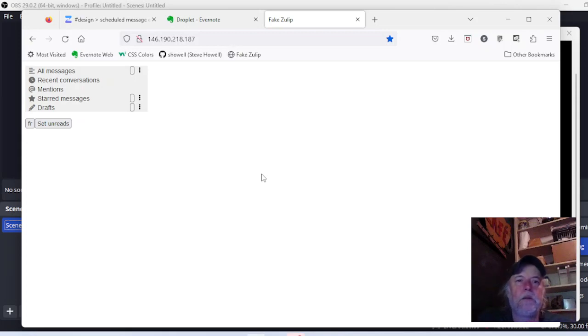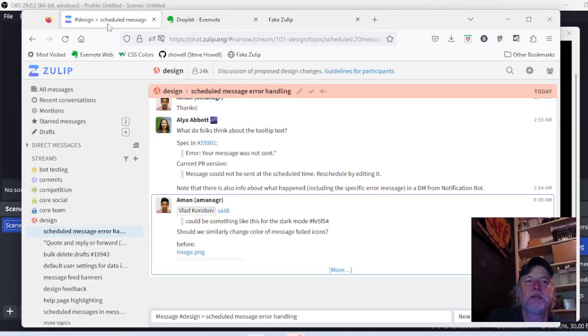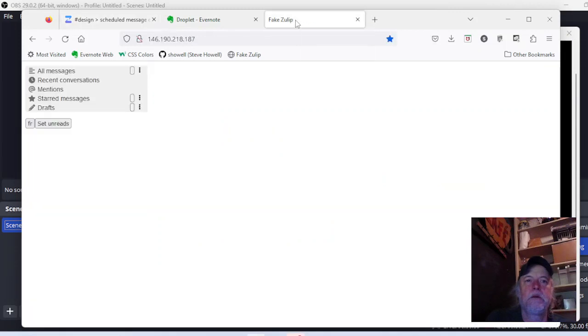Hey everybody, today I'm working on my implementation of a Zulip component. I'm implementing it outside of Zulip right now, but with the hopes of eventually integrating it into Zulip. This is what I have right here. This is based on what Zulip has in its top left corner. I call it a convenience panel.